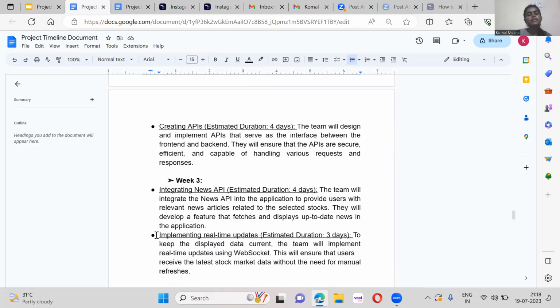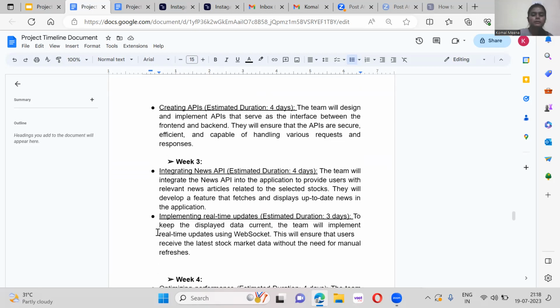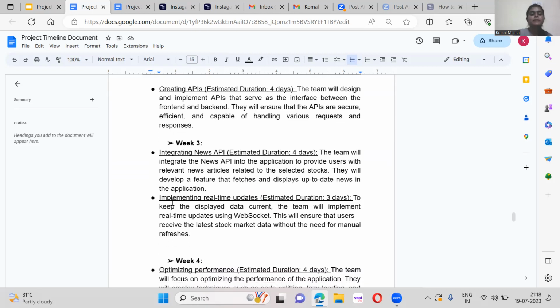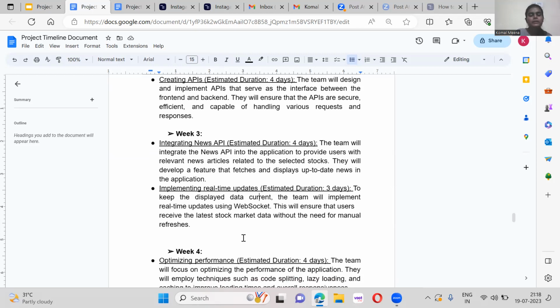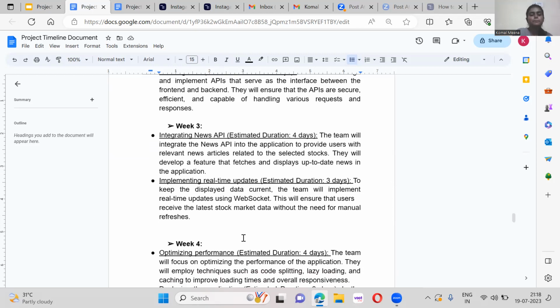In week 3, we will integrate News API. Our team will integrate News API so that we get relevant news articles. Then we will implement real-time updates, with an estimated duration of 3 days. There we will implement real-time updates using WebSocket.